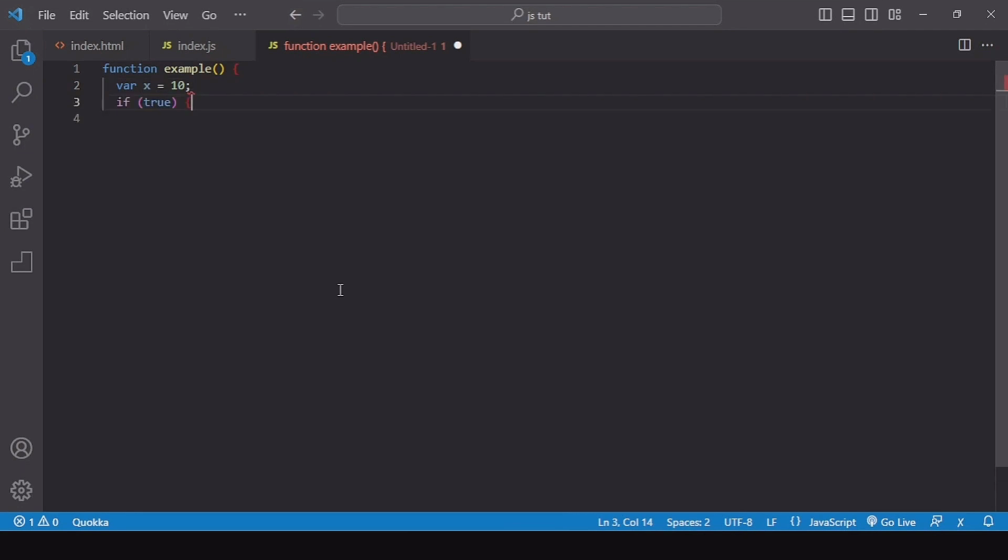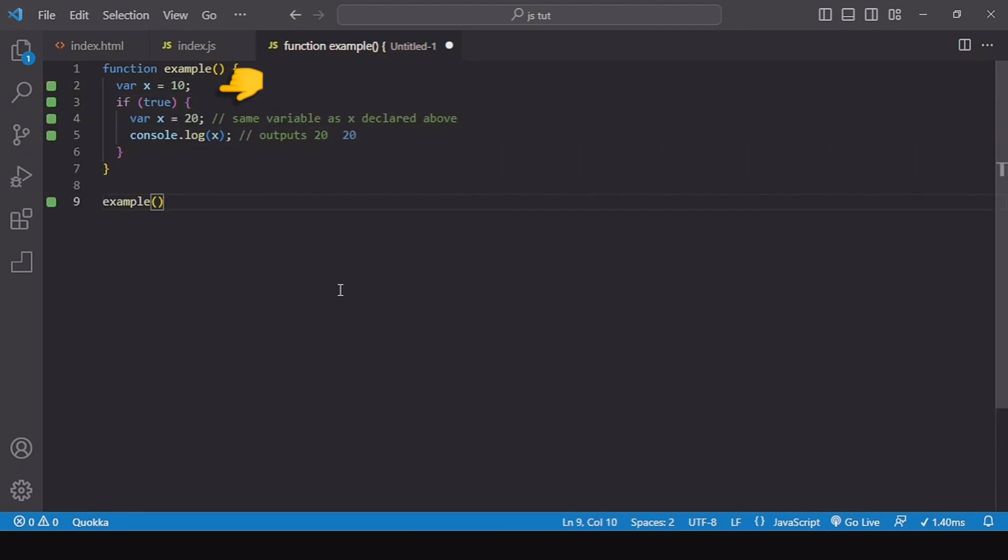Suppose we have a function named example, inside which variable x is assigned a value of 10. As the condition is true, it will execute inside the if statement. Inside the if, I have again declared a variable x with value 20. In console log, we'll get the value 20, quite straightforward. But outside the if statement, the value of x is also 20.